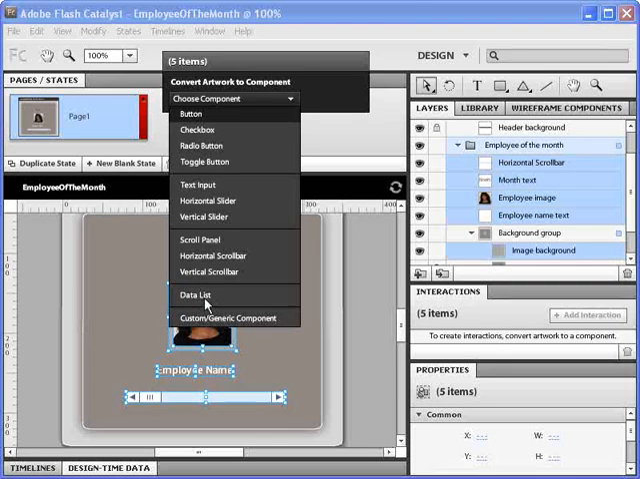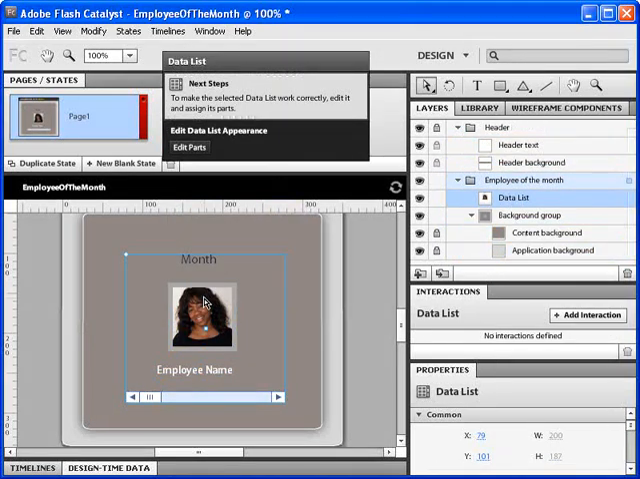I am selecting Data List. On the artboard, you can see that the elements are encapsulated. In the Layers panel, you can see that all the layers I've selected have been combined into one new object called Data List. The HUD panel now prompts me to define which artwork elements should be functional pieces of the Data List component.